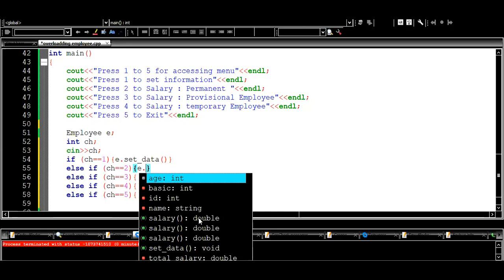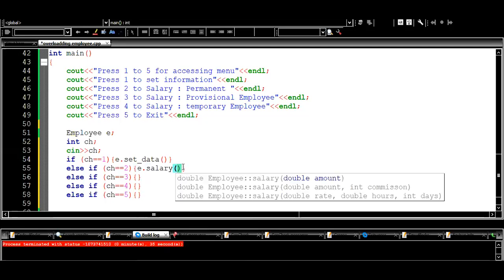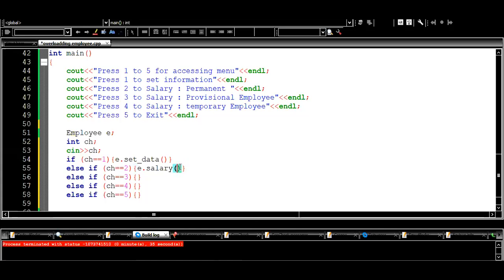Because we have three salary functions with the same name. So how will I understand which one I'm calling? The answer is you don't have to. What you can do is just add one more line to remove the confusion. You can write enter the amount, then take the amount as input, and then do the rest. So let me show how it can be done.